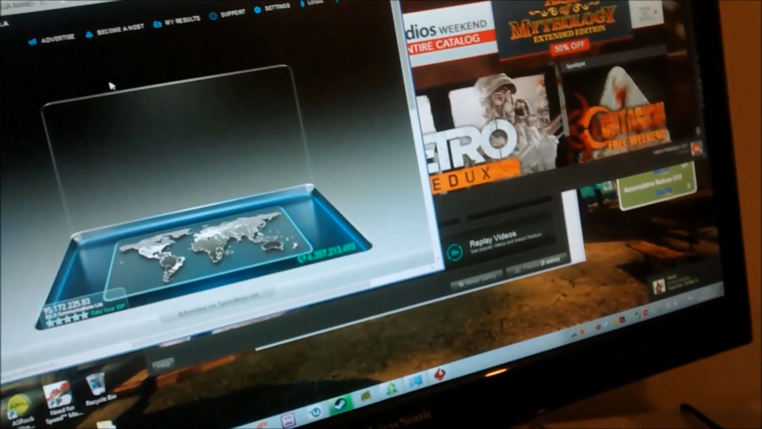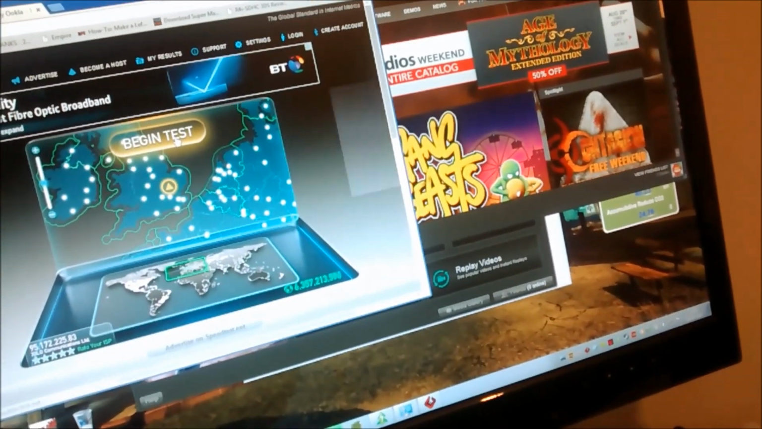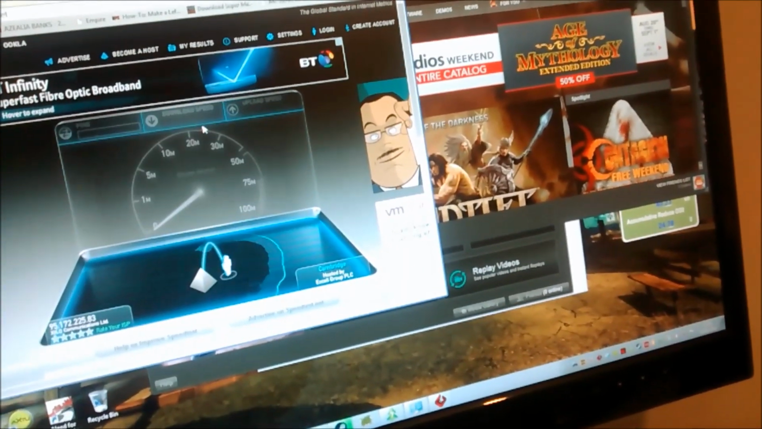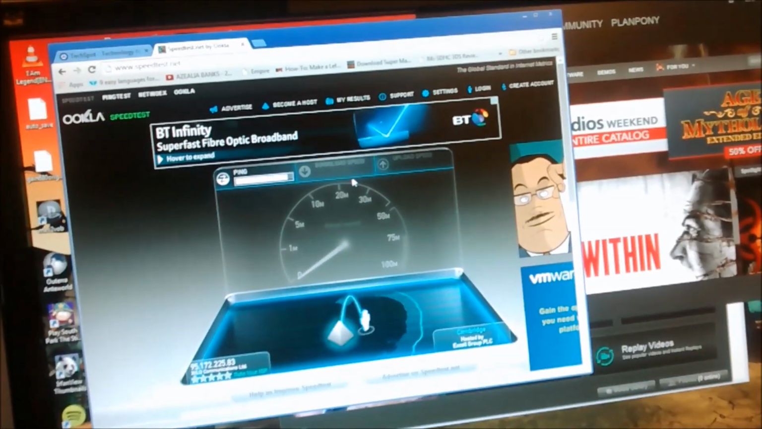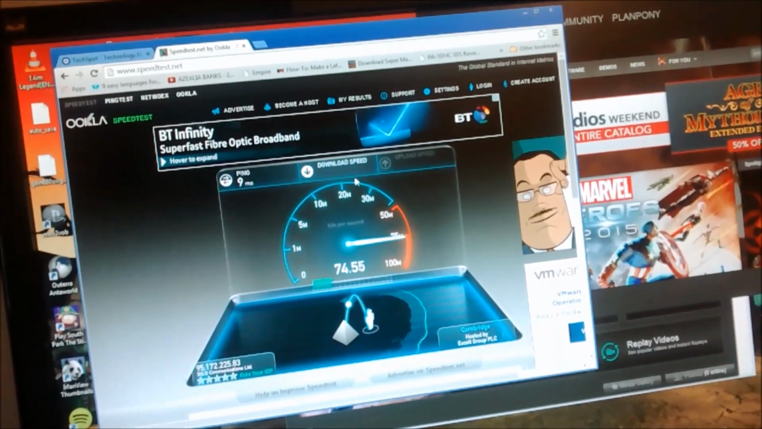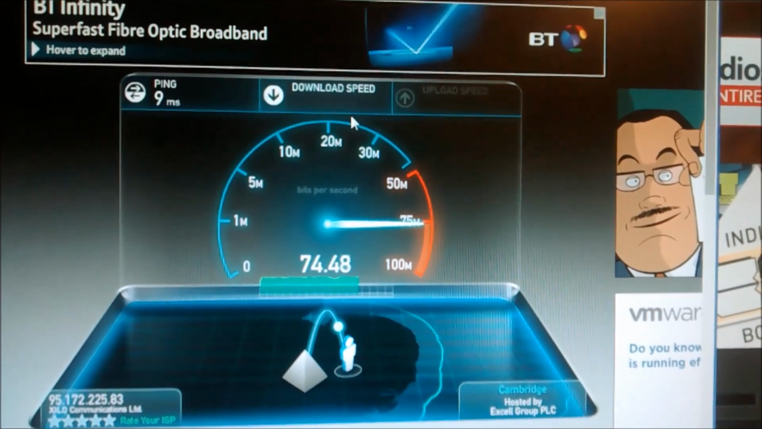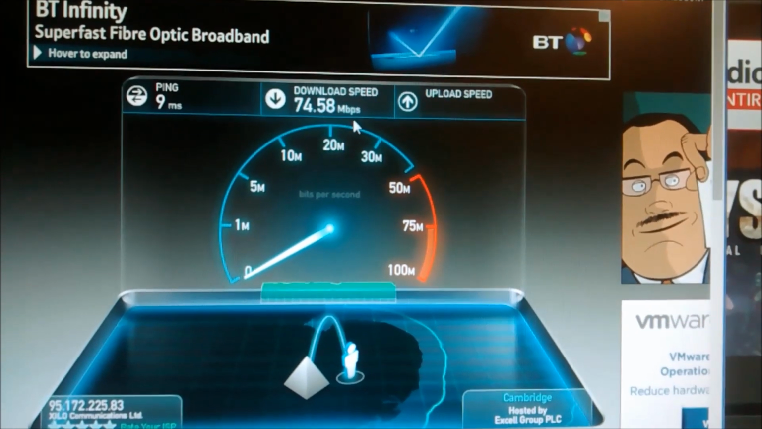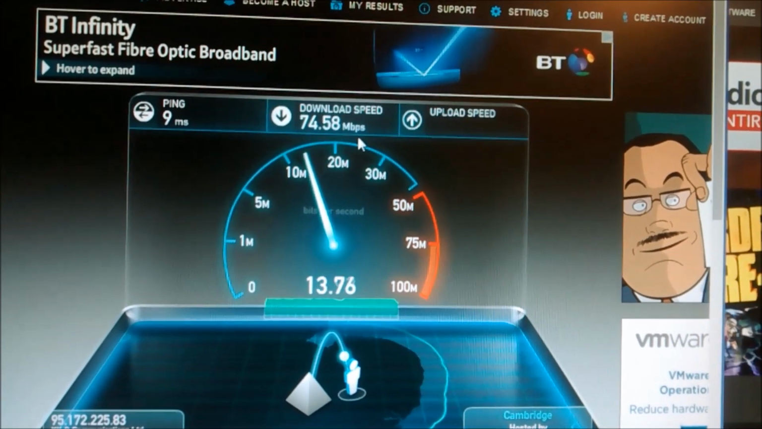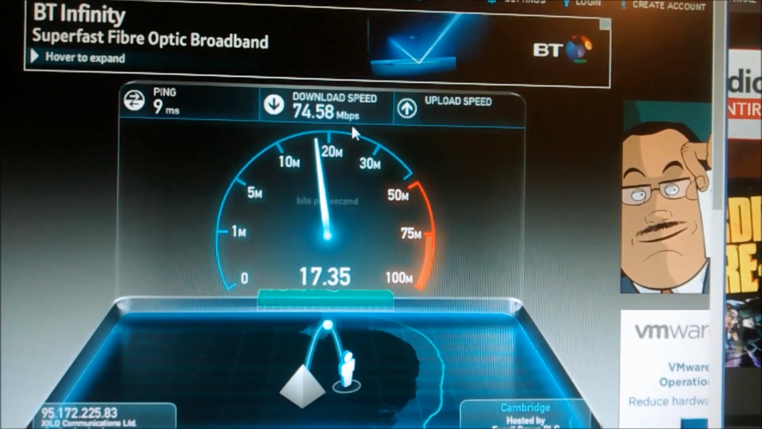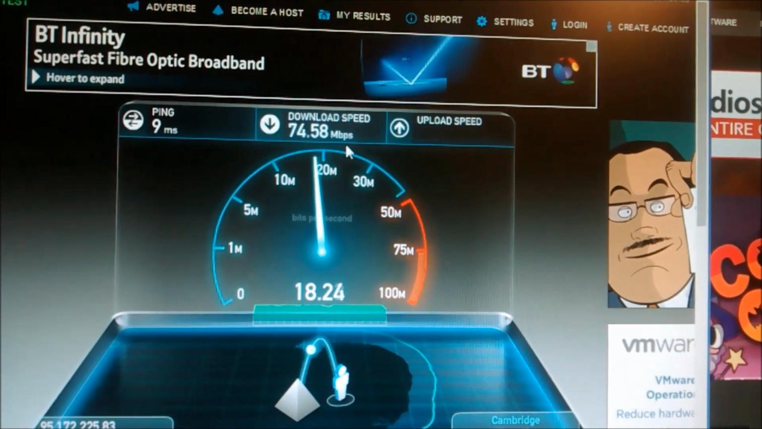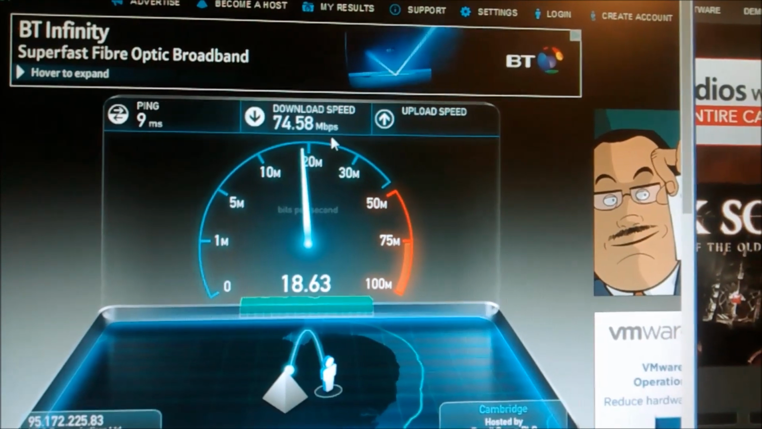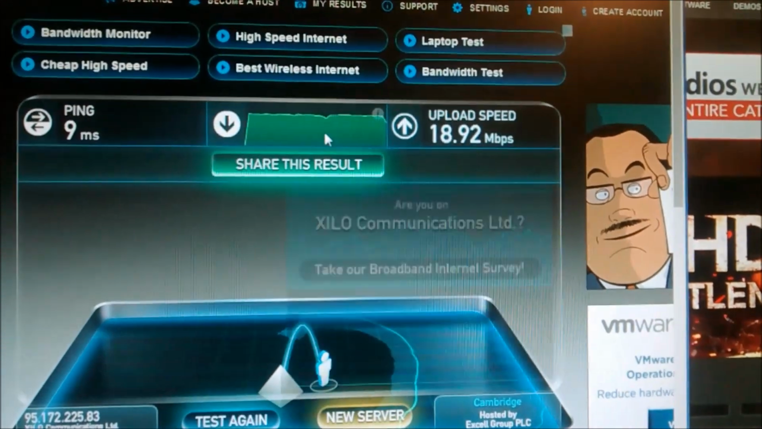So if I do a speed test, hopefully the latency will be the same. Otherwise, it's going to be kind of annoying. Ooh, it's gone up a little bit, 9. It was 5 milliseconds, but now it's 9. Download speed's the same. Upload speed's the same.